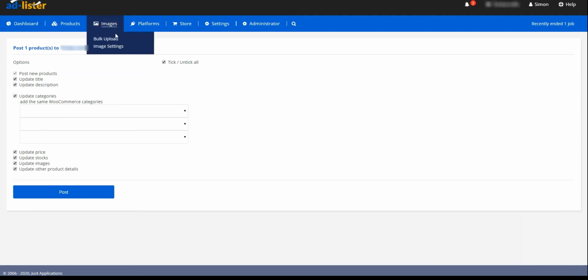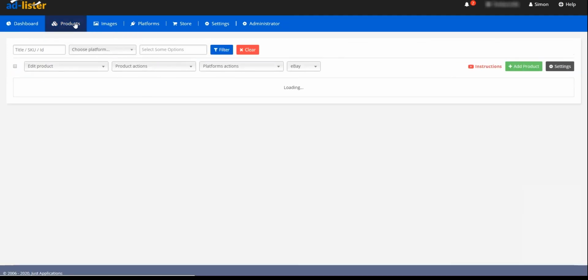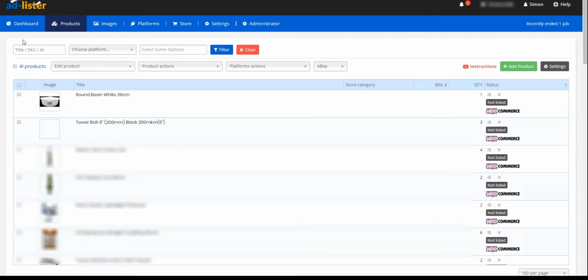One final thing, and an important one, is that you do not need to create any new products to list to WooCommerce. You can use your existing products that are available on your Ad Lister. That about covers it on how to list your products to WooCommerce and how to update them.